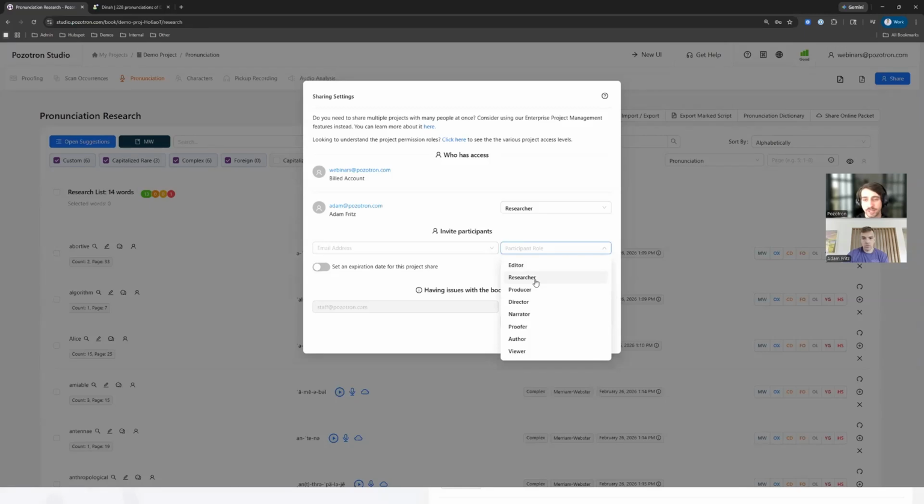There's roles for pretty much any person that might be helping you on a Positron project. If you don't care what they access in your project, I would just make them a director. They can come in here and collaborate in any way.